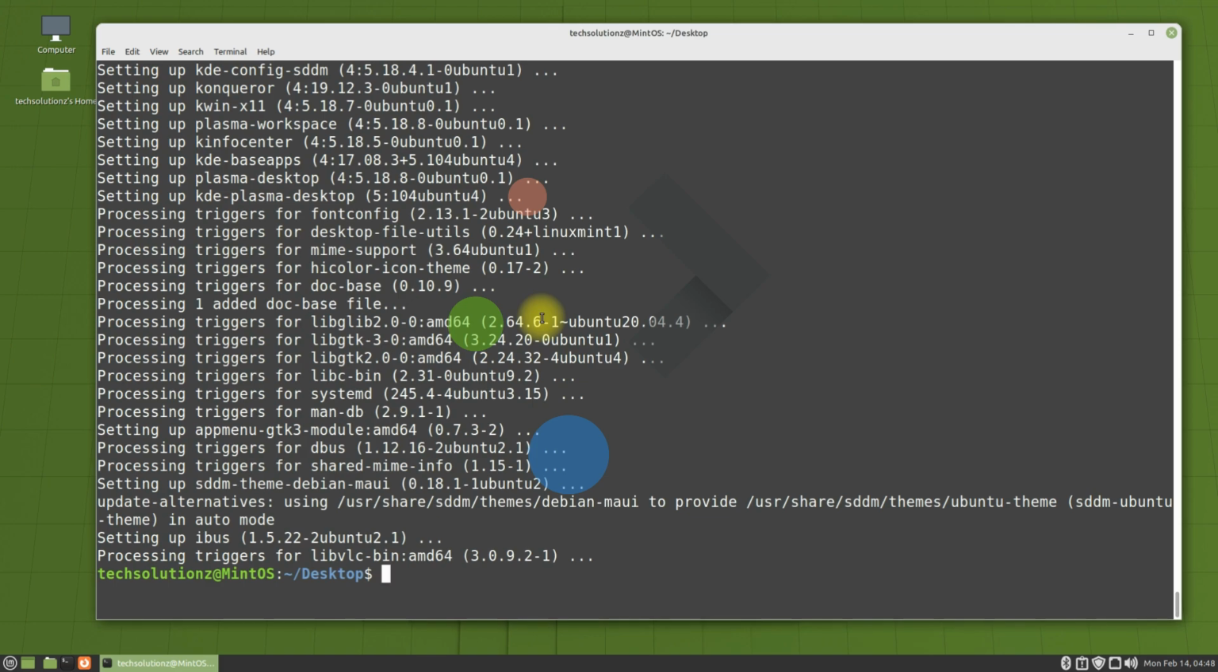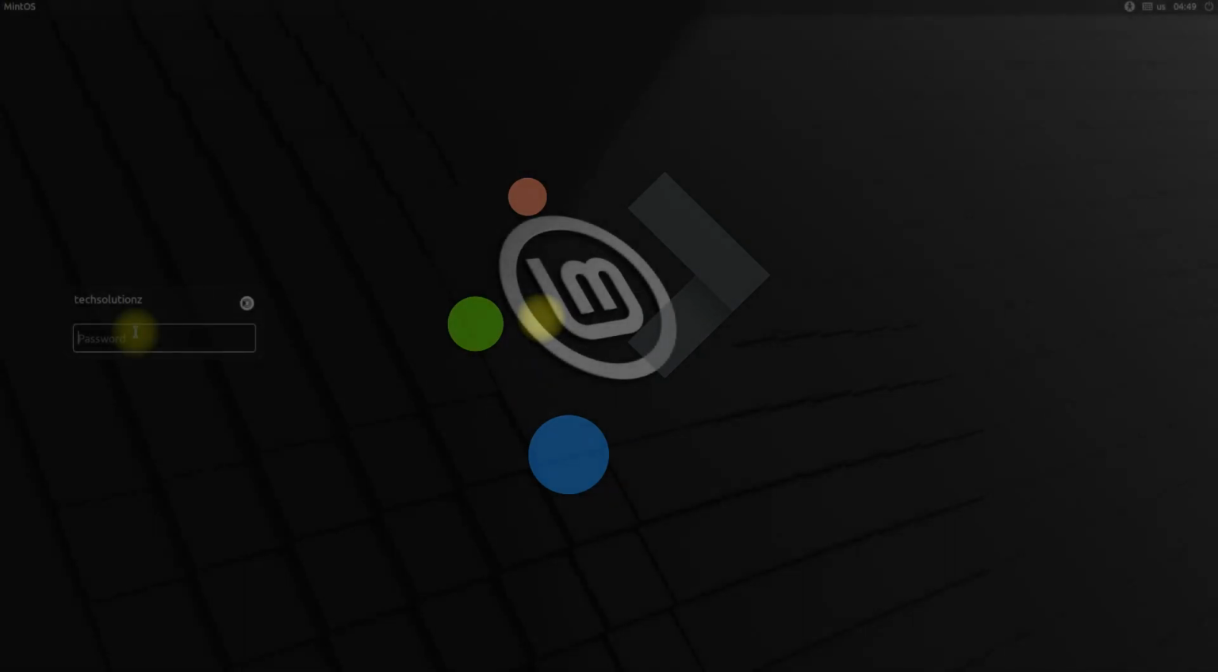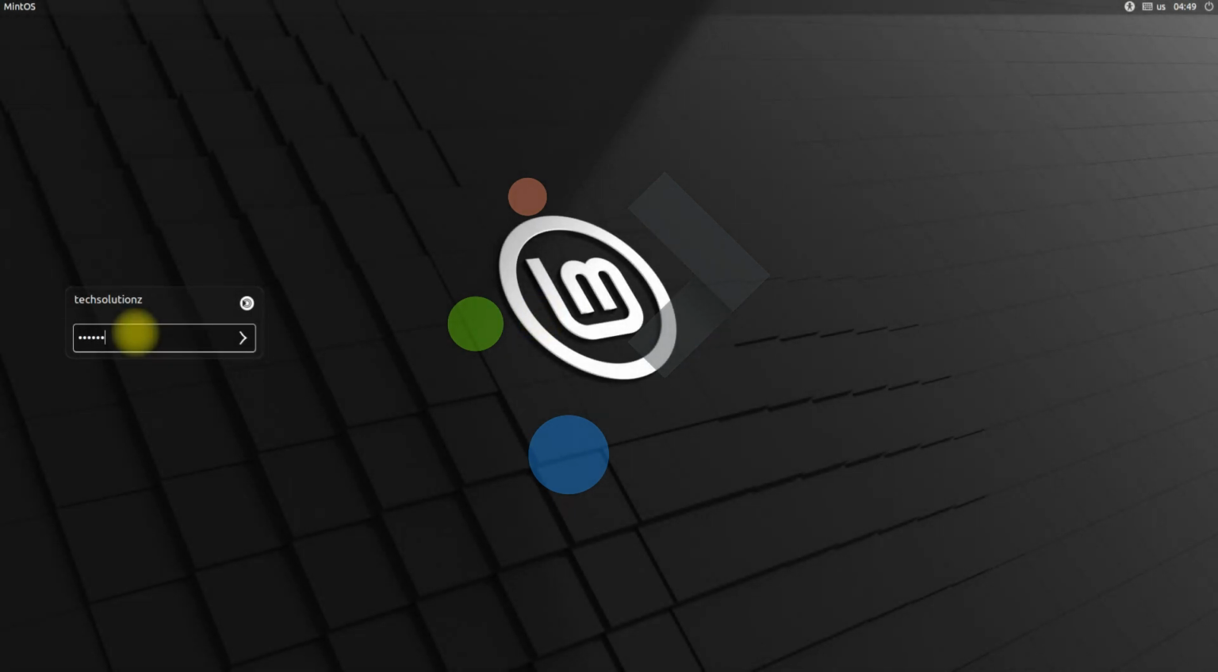You must reboot your Linux Mint 20.3 to start using KDE Plasma Desktop on it. Let's reboot. Welcome back. Enter your login password and select Plasma Desktop from the Desktop Environment Selection button. The initial boot may take a while.